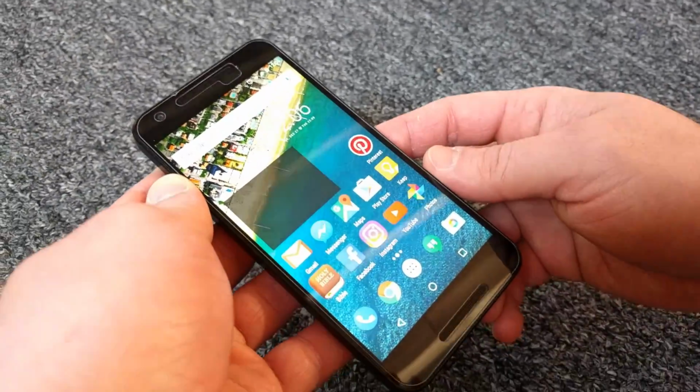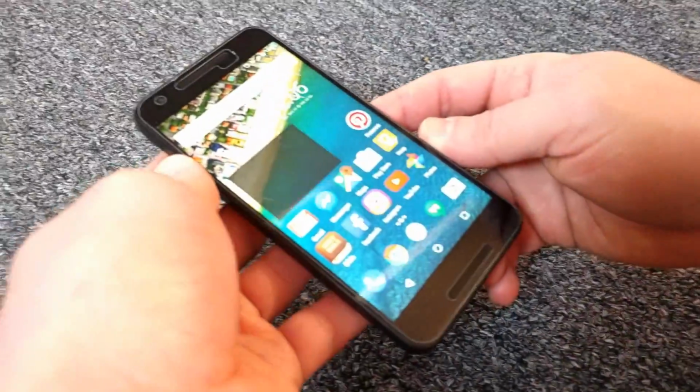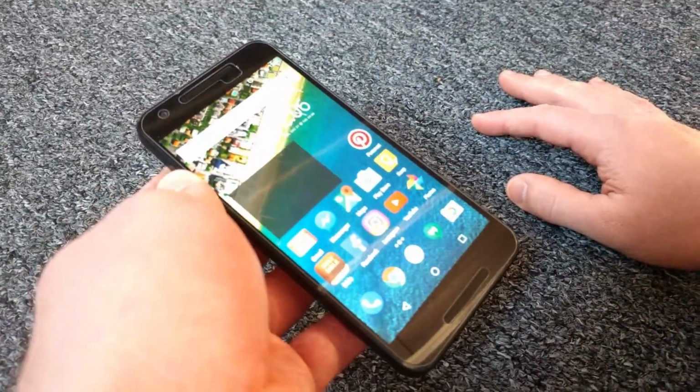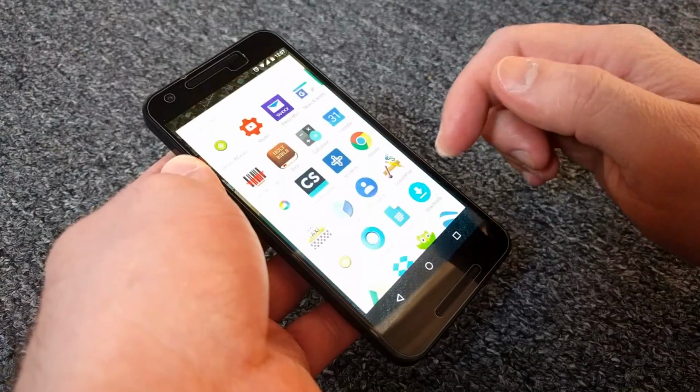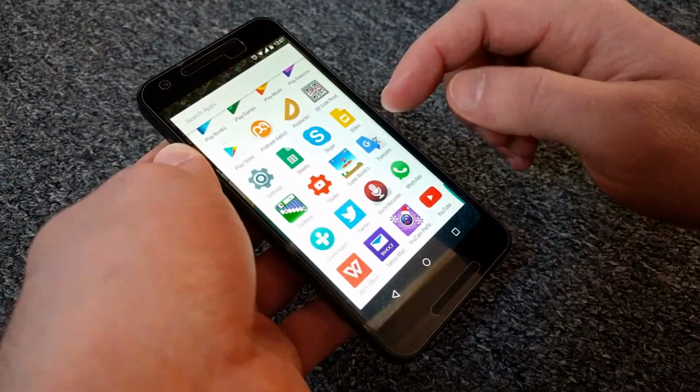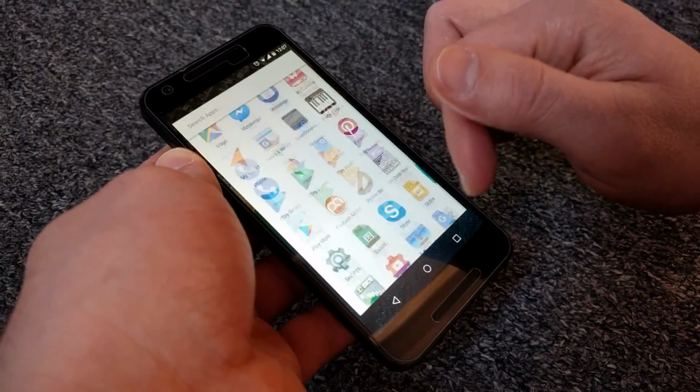Hey, so this is where you can find the SIM card applications on an Android, and also I'll show you how to do it on an iPhone. On an Android, it's pretty easy. You should just go to your app drawer, and there should be a SIM tool app here.